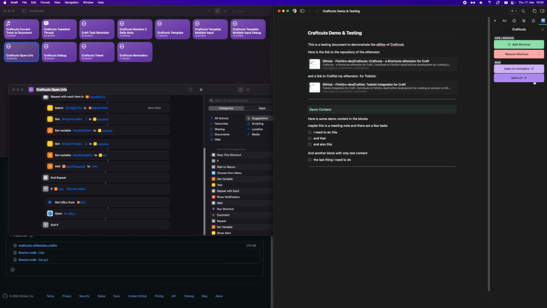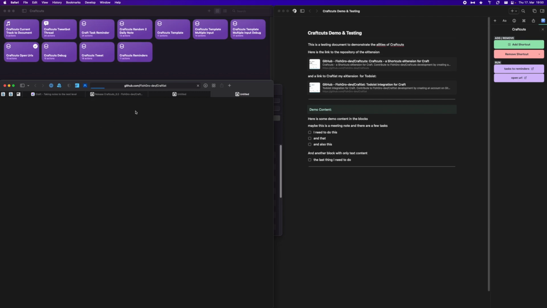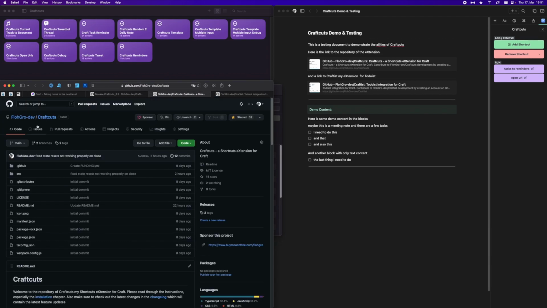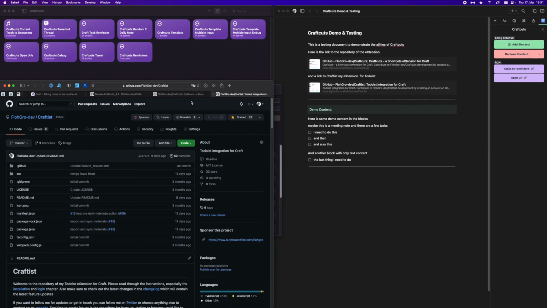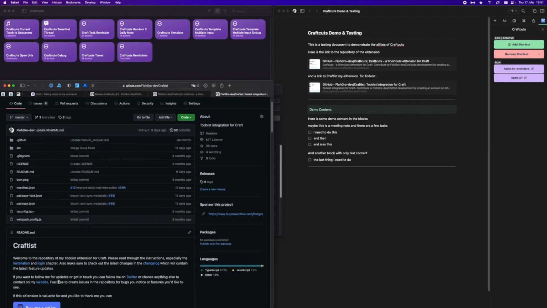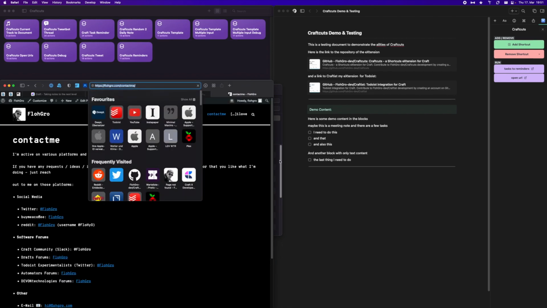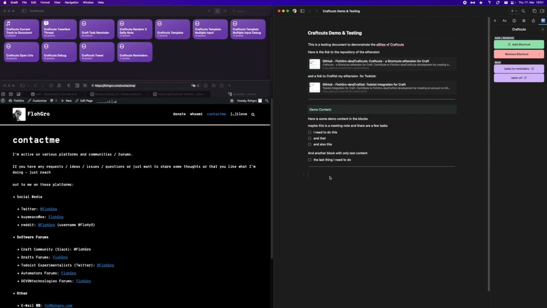So now we have the next button. Then let's see how this is going to work. I click on open URL, the shortcut runs, and there are two URLs opened in Safari. You can see this is the Craftcuts extension and the Craftist extension, and just to make sure, I open my website and we'll paste it as another link here to prove that this is working.